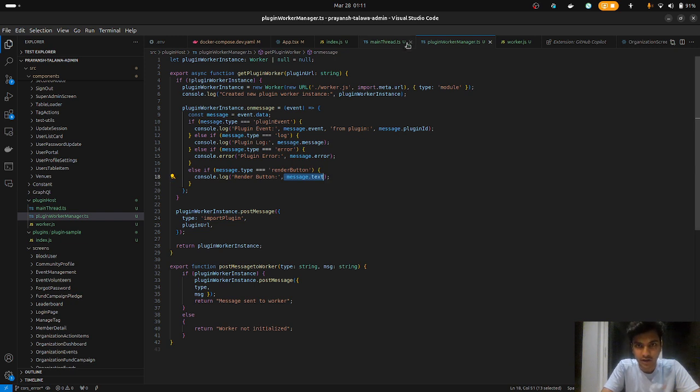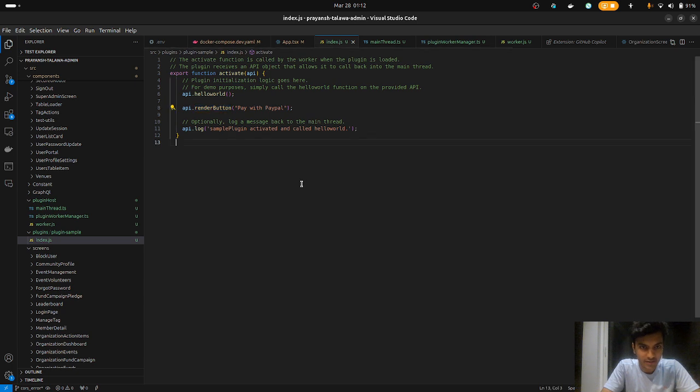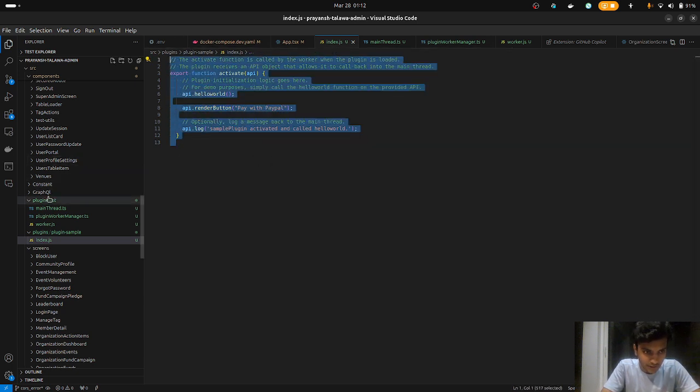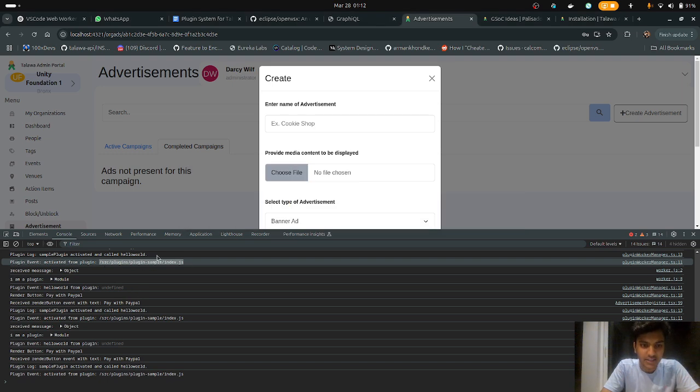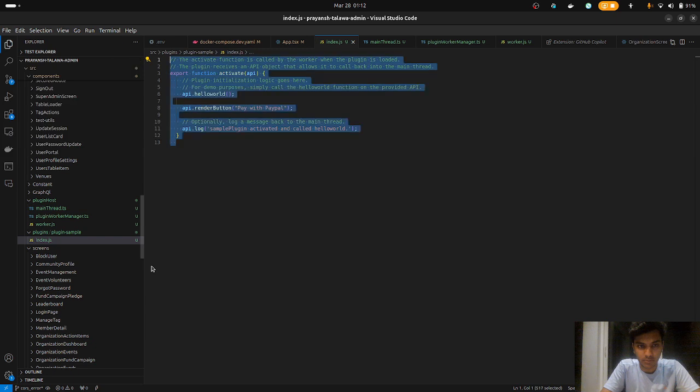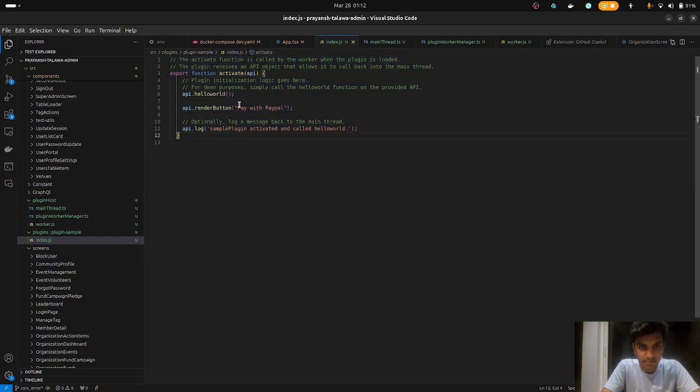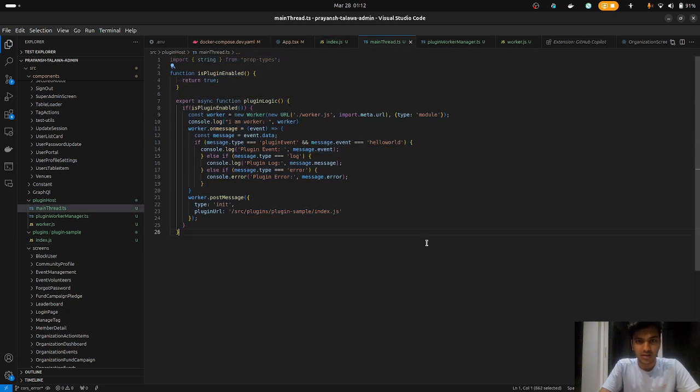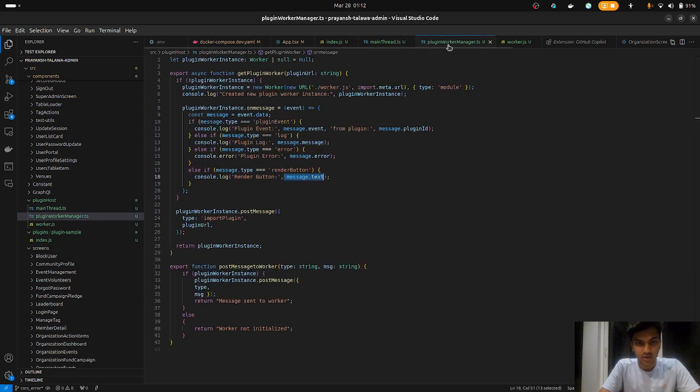message.text. Now if I give you this index.js, this is the plugin code. If you see the plugin sample index.js, this is the same URL you see here. So this is getting imported on the web worker, and this runs api.renderButton, Pay with PayPal. This is the RPC call. It's not a pure RPC call, it's just a function call at this point. I've just mocked it, but we can convert it into an RPC call very easily if we want to, but it will take a lot of time, and for a demo application we will do it in the real implementation in the end.